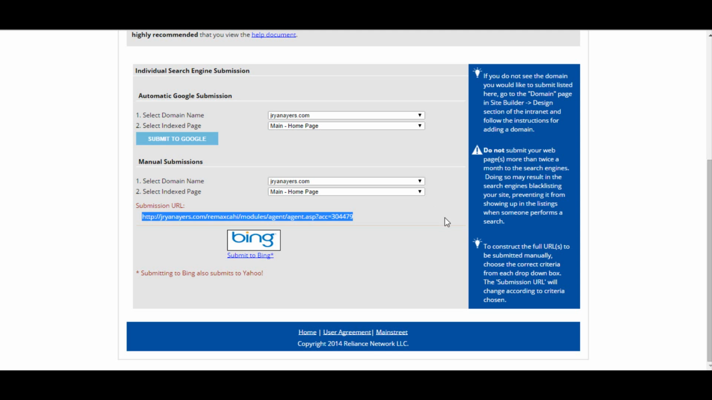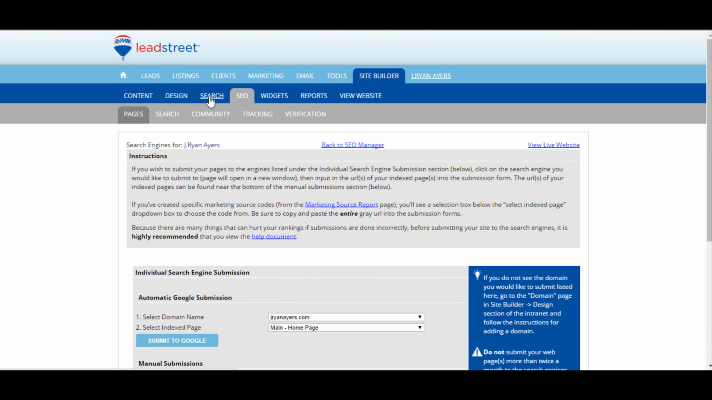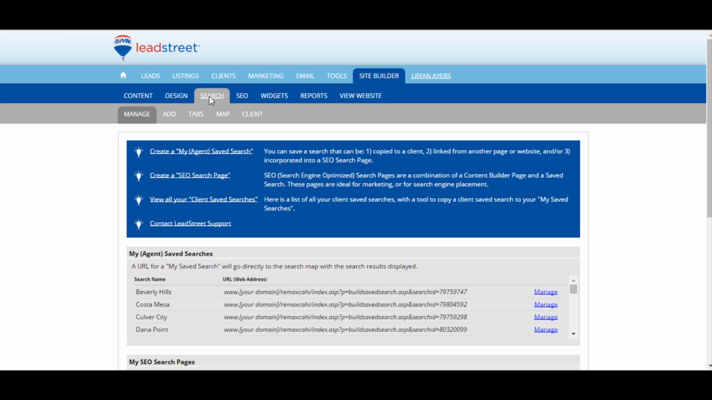Now that we've taken a look at SEO, what we want to do is come over here to search, because what I'm going to show you now is how you can create an SEO search page. And the reason that an SEO search page is so important is not only the fact that it's optimized, but the information on the listings are pulled from the MLS every day.